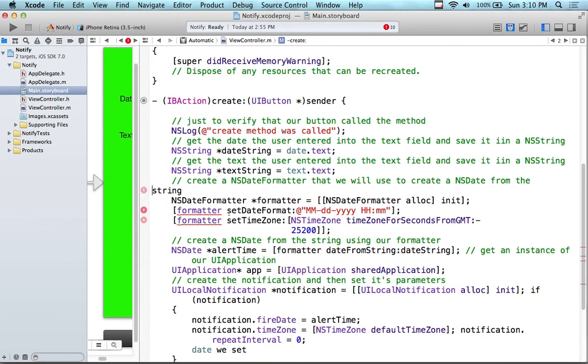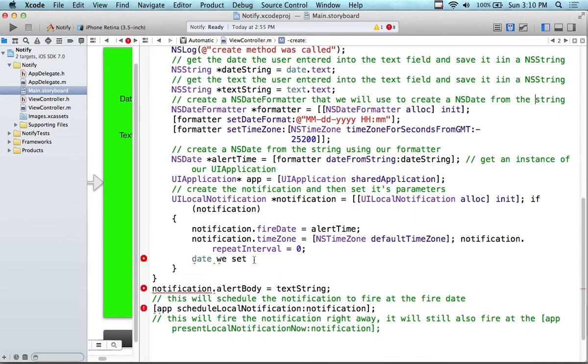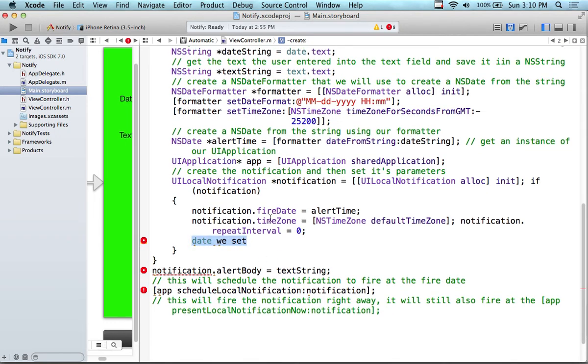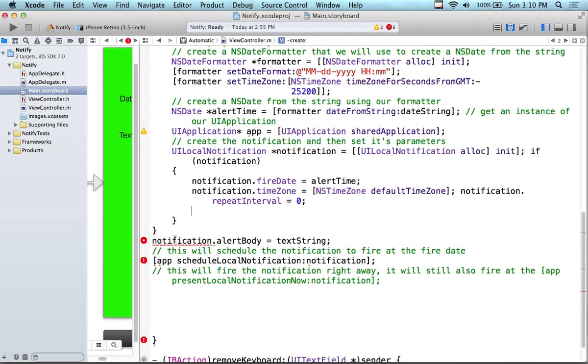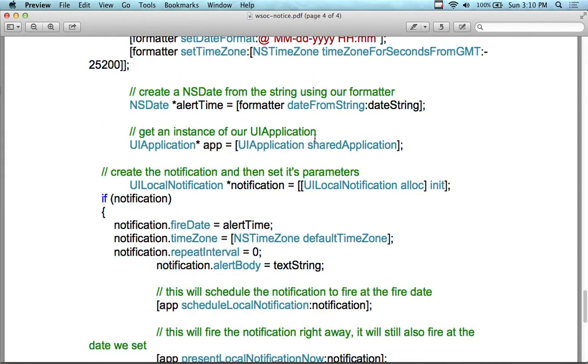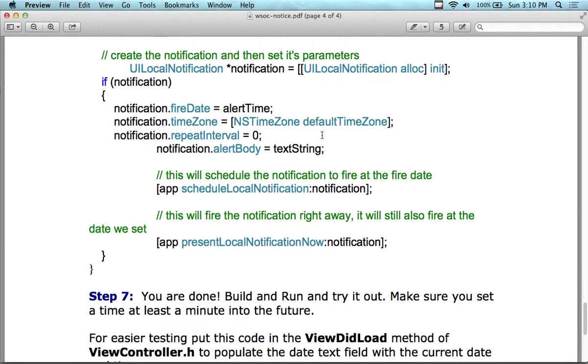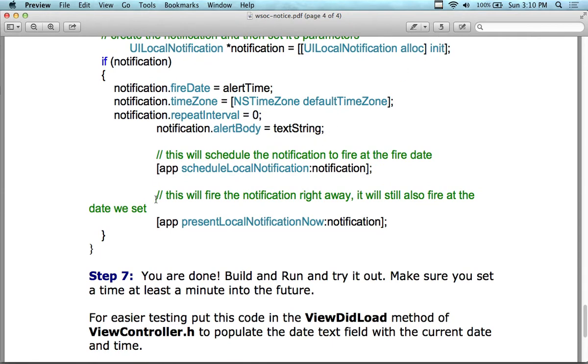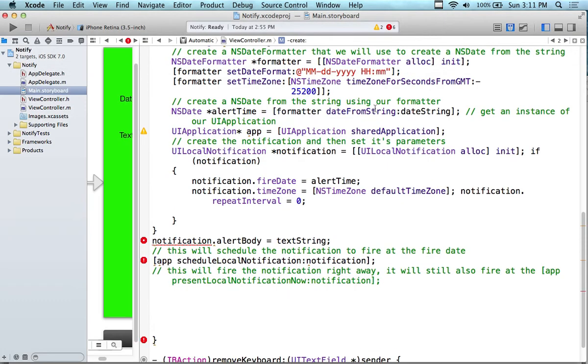I've got some word wrapping, so let me fix that. And then date we set. Let's get rid of that. No. Let's see. That might be a comment, actually. No, I'm not quite sure. Let's just take a look at the original here. That's the comment here, so let's see. So I got some interesting word wrapping that happened here.